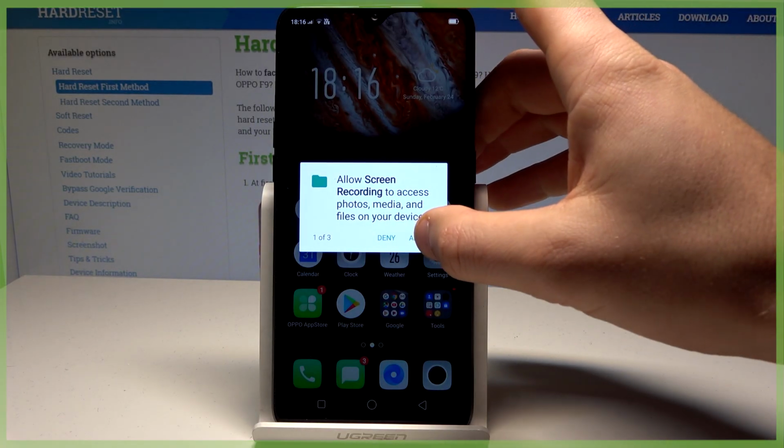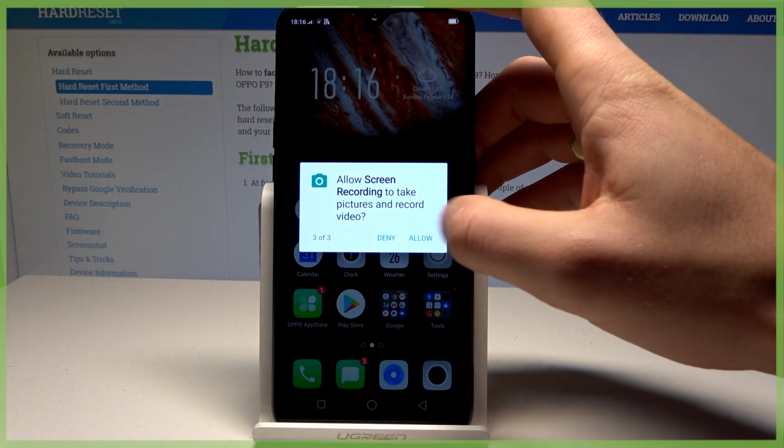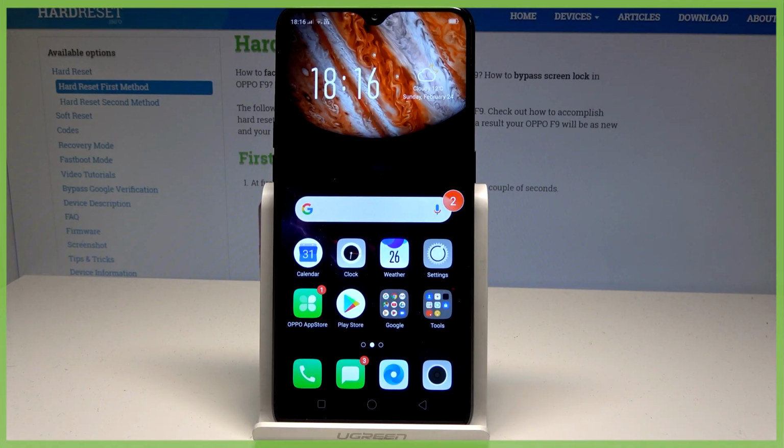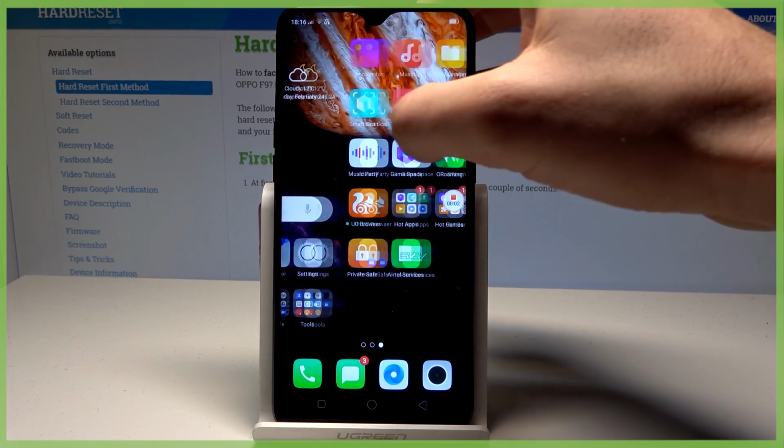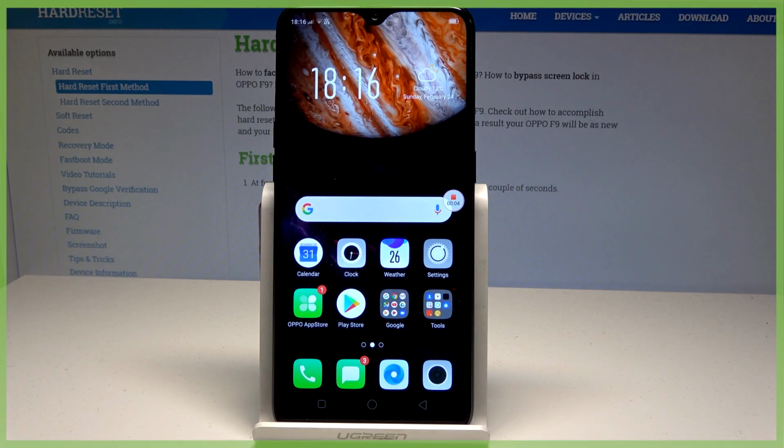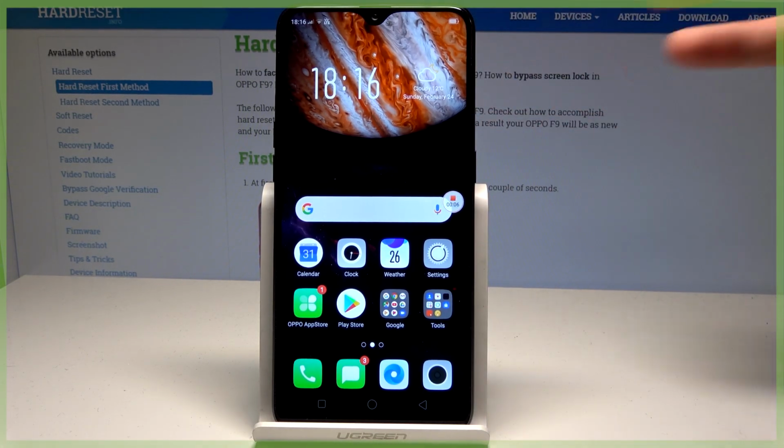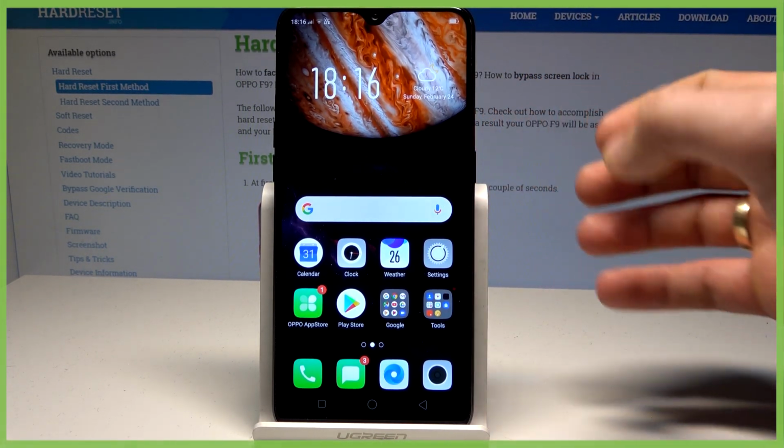Let's allow screen recording photos, media, etc. Tap allow a couple of times and here we go to the counter. So right now you just start recording your screen, so you can do some actions and just record them. If you would like to stop, let's use the stop button right here.